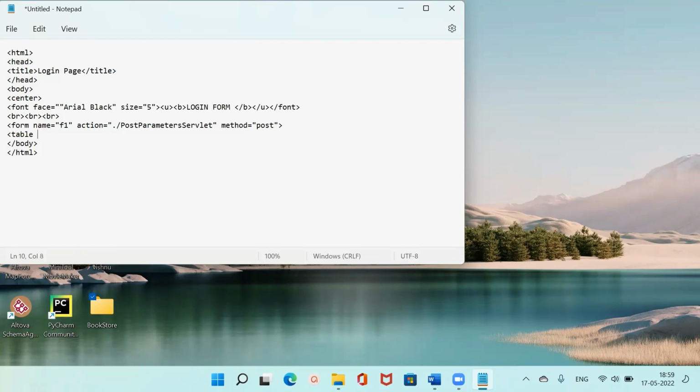Then I'm taking the table. Then I'm saying frame is equal to box. Then give some cell spacing. Cell spacing is equal to, I'm giving some 11. And then this is my table row. So this is the table data, wherein I'm saying login, and then close the TD tag.